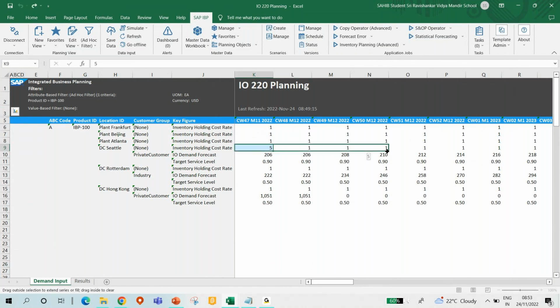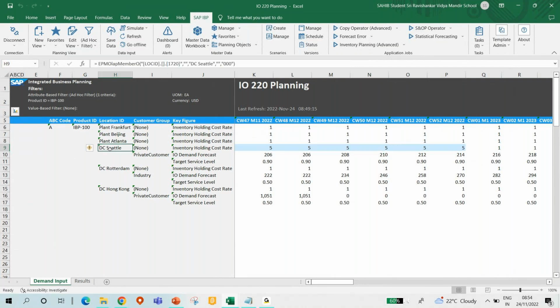let's say for this period till December, we have a high inventory holding cost rate for the CETAL distribution center, so it will try to avoid keeping the safety stock here, and it will suggest that other plants should carry that stock, because there the inventory holding cost rate is less. So these kinds of scenarios we'll see in detail when we get into supply planning.